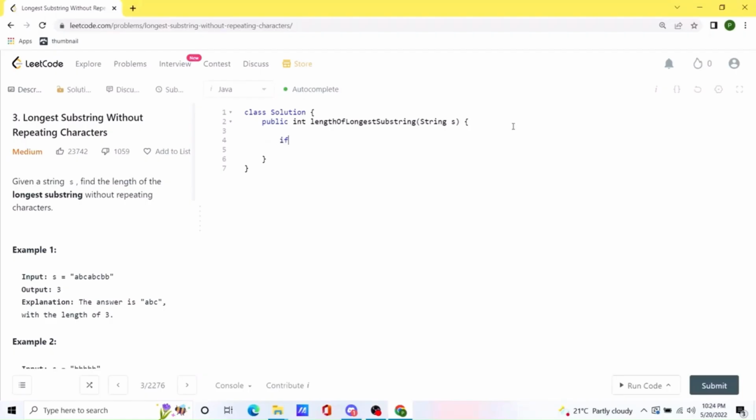So first of all, we are going to check a couple of edge cases: if the given string is empty or if it only has one character, then we will return. Now we are going to initialize a couple of variables called left and right, and we are going to initialize their values to 0. We're also going to initialize a variable called answer, and by default we are going to have the value as 0, and we are going to initialize a hash set of characters.